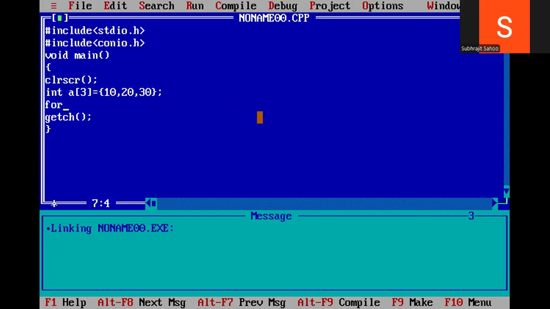For loop: for integer i equal to 0; i less than 3, since there are 3 variables in total; i plus plus. Bracket start to close: printf with %3d, a of i. This is the style of presentation, right?